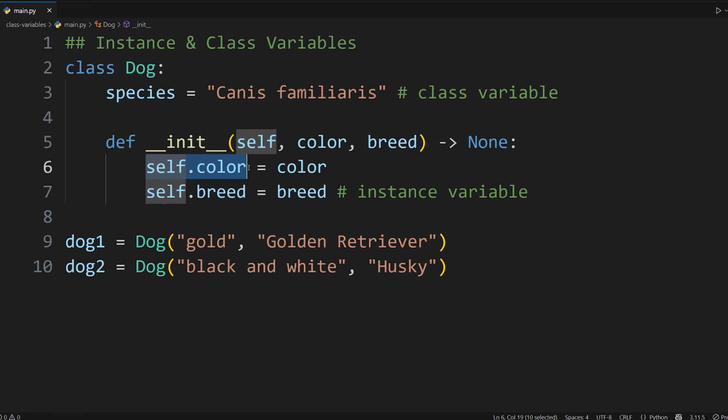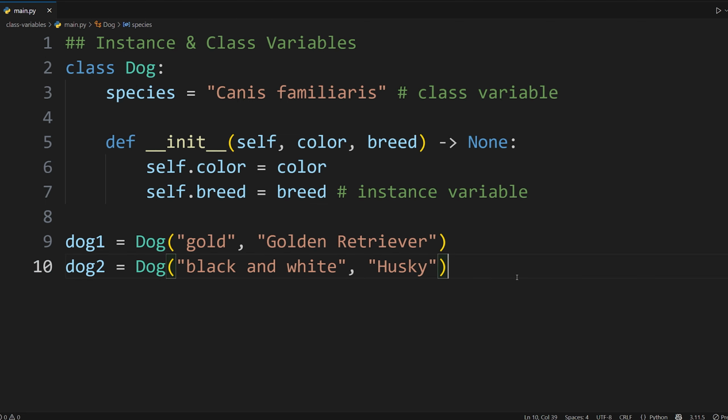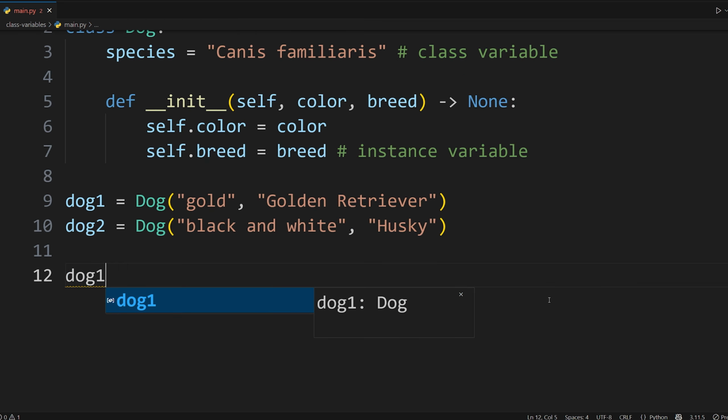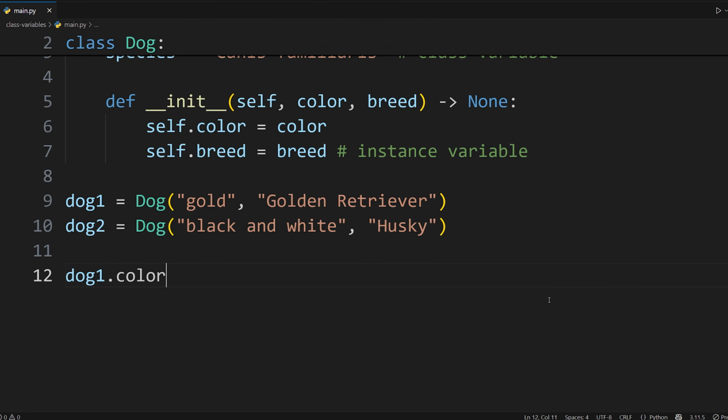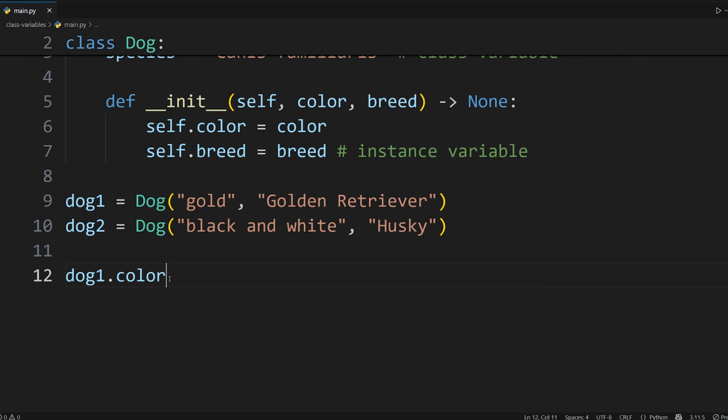So we're using self.color to set it onto the object rather than the entire class. So once you have a class that has both instance variables and class variables, how can you work with them? We already know how to access instance variables. We can do dog1.color, for example, and then we have access to the color, or we can actually just reassign it as well. Whatever you want to do.